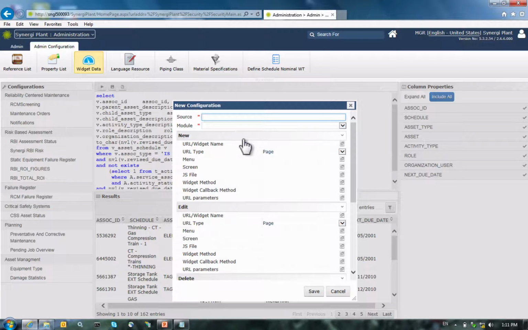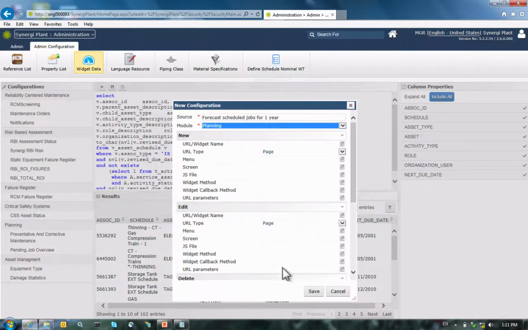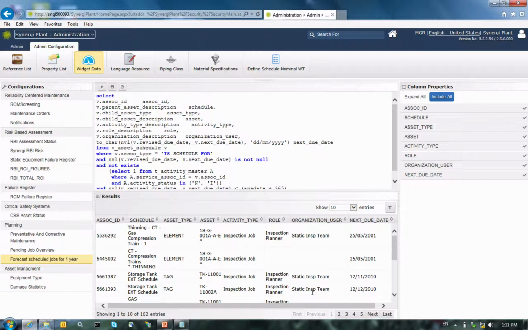You need to give the data source a name. I call it forecast schedule jobs for 1 year. And the module here means which module you want to put this data list in. So I just put in the planning module, which is actually the inspection module. So I save it, and then you see there is a new data source I just created under the planning module. So that's it for preparing the data list.